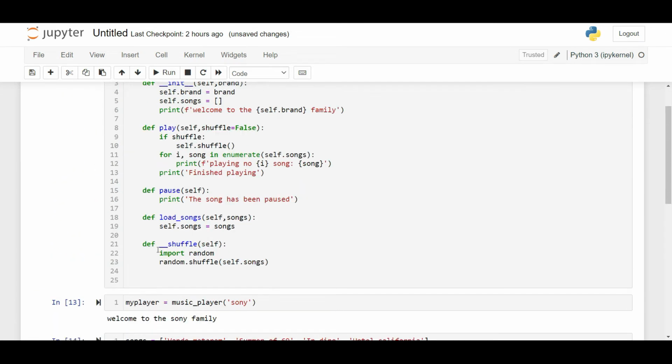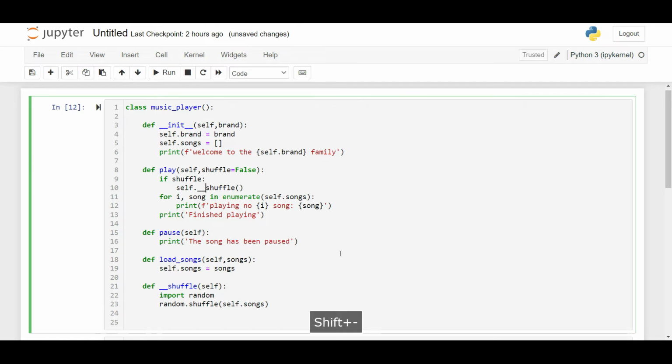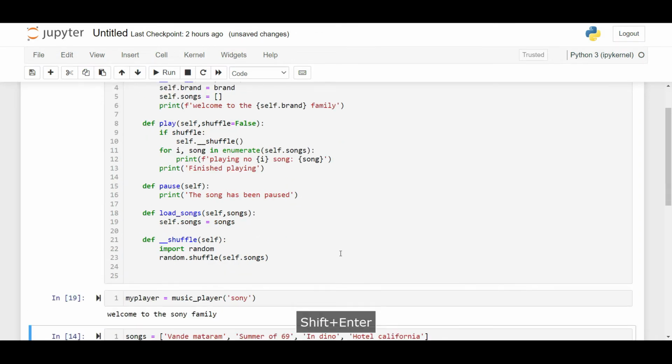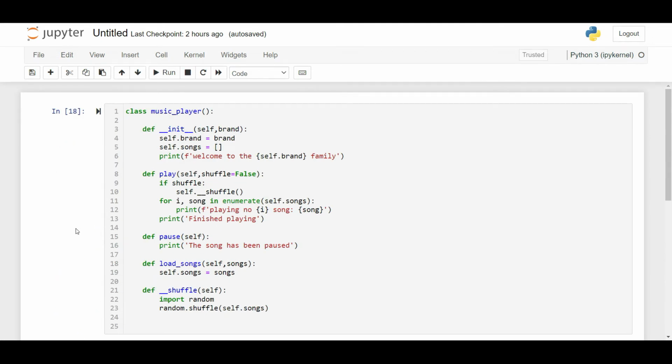Yes, because we have to call this shuffle method using this thing, and now if I say shuffle true, then it will say that it has been shuffled successfully, and the music player has played all the songs that we have loaded in a different order basically. So this is the concept of abstraction and encapsulation.